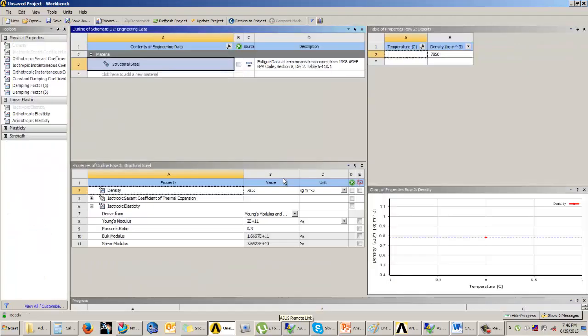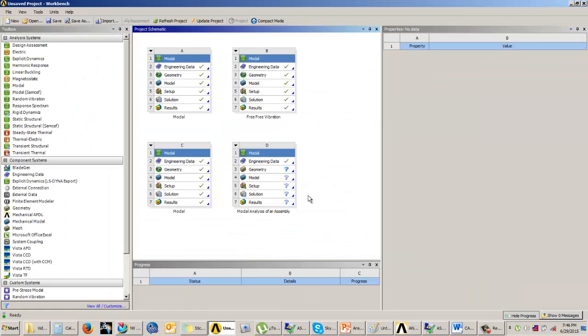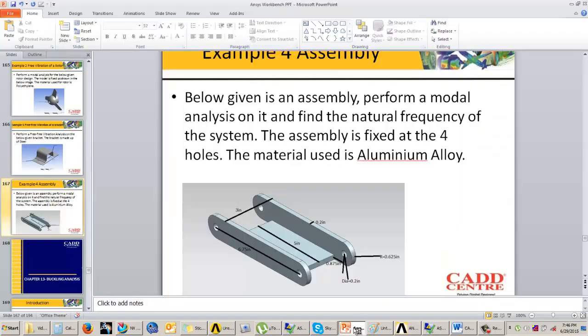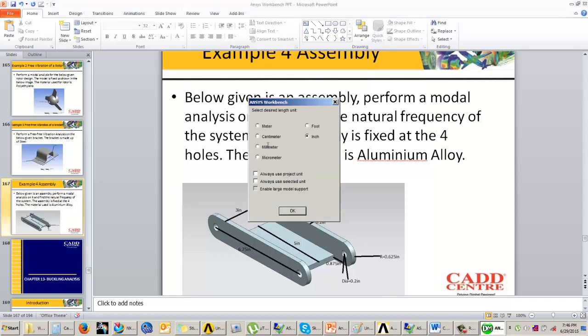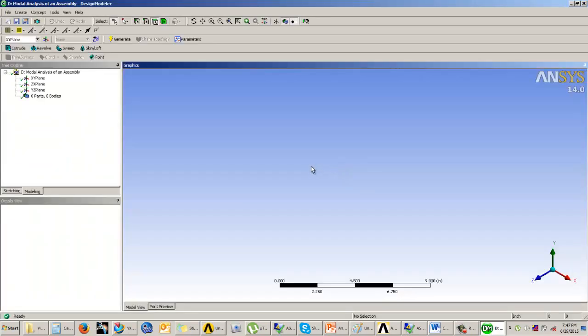The material that we have to use for the models is aluminium alloy. So let me add the aluminium alloy. Now we will enter into the geometry. As you can see over here that the unit system for the length is inches. So let us set the unit system as inches. And now let us start creating the design.